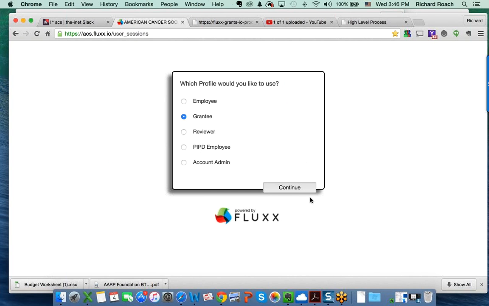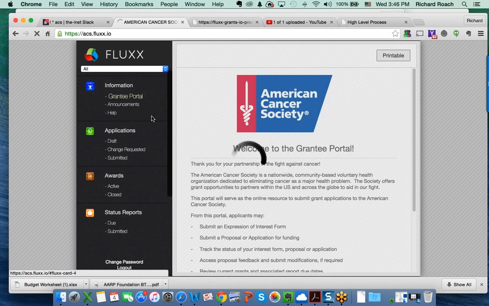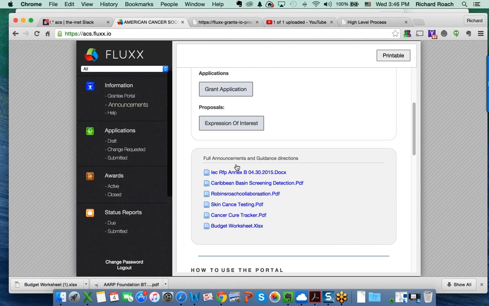Let's log in as a grantee. From the grantee side of the house, they can see this announcements card, right? They can click on this grant application and initiate a new grant. They can also see the announcements, worksheets, and the guidance documents that are available. So these are current guidance documents and the templates, right?